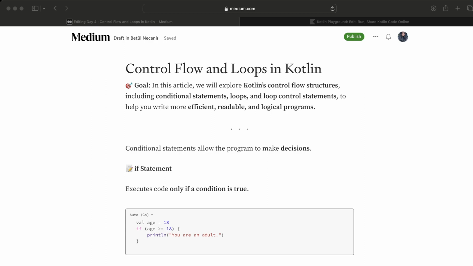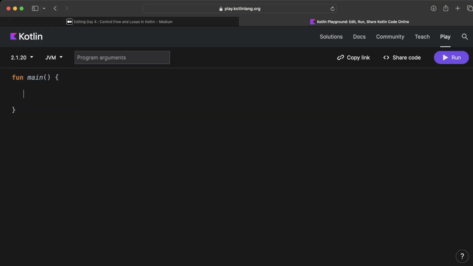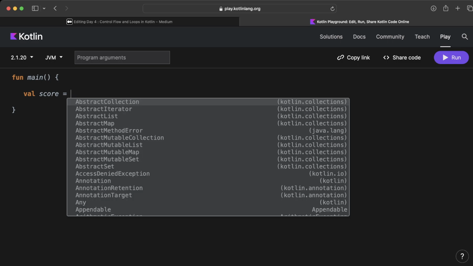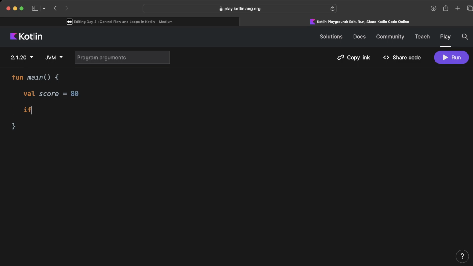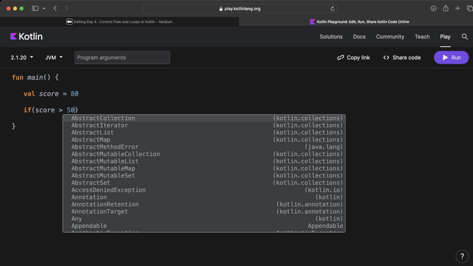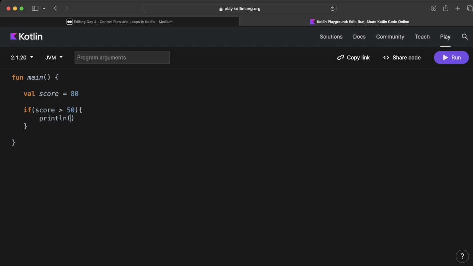Let's start with the if statement. The if statement is used to check a condition and run code only if it's true. In this example, let's say we have a variable named score and the value is 80. If score is greater than 50, print good. And let's run the code.